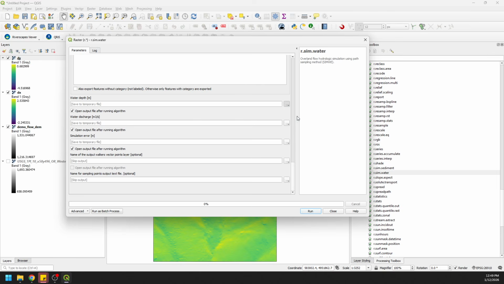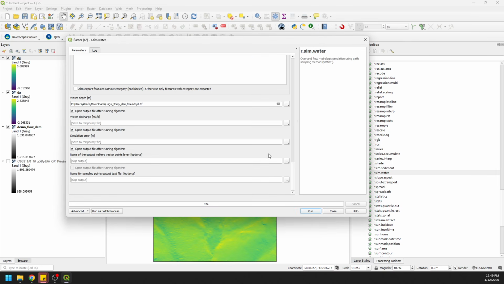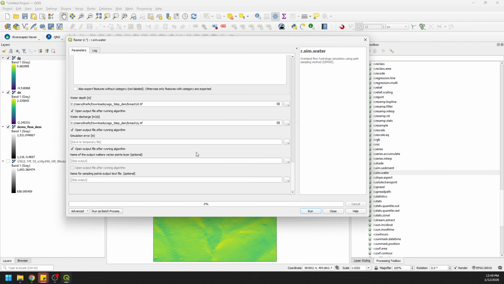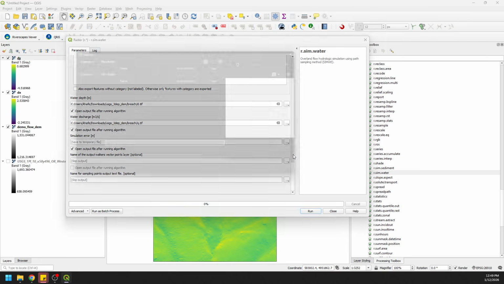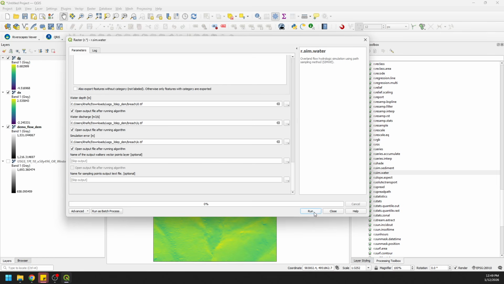Let's go ahead and save this to a file. I'm just going to call this D for depth and save. Discharge, save the file, will be Q, and error, we're going to save the file simply as E. And now I'm going to click Run.